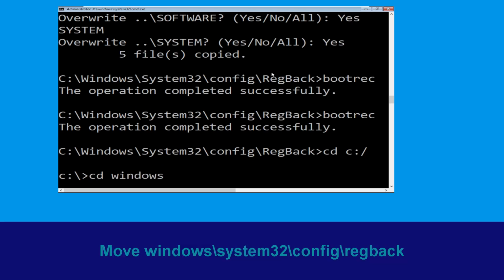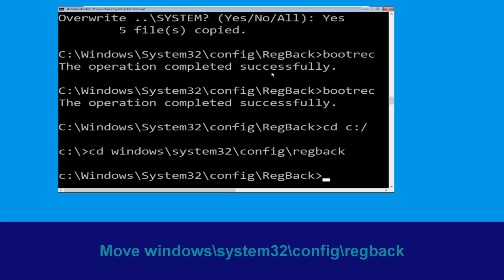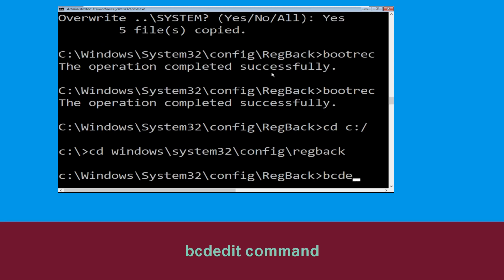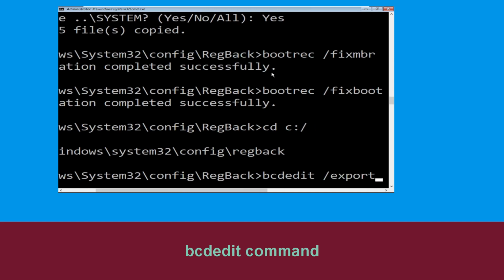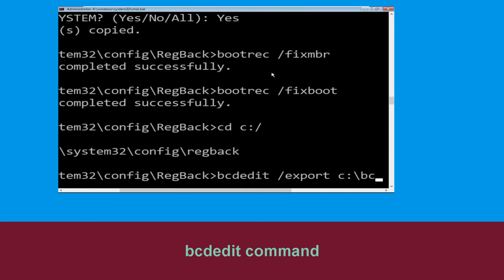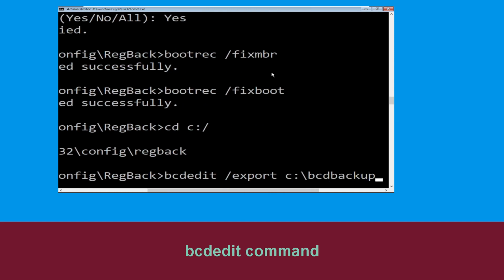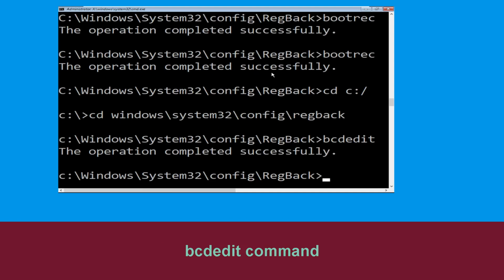Let's execute this command. Type cd space windows /system32 /config /regback, then simply we need to hit enter to execute this command. Type bcdedit space /export space c colon /bcd backup and simply hit enter to execute this command.